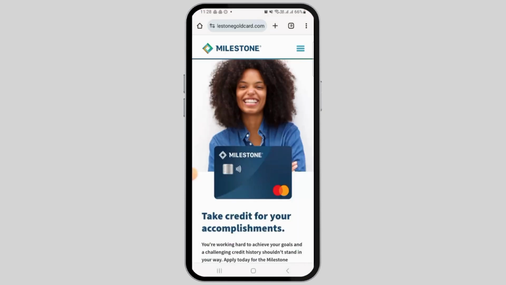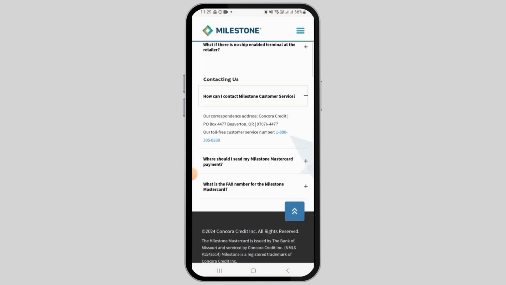Now, in order to cancel Milestone Credit Card, you want to call the Lowe's customer support. So as you can see, you have the toll-free customer service number given over here for Milestone. Once you dial the number, you want to explain that you would like to cancel your credit card. Then they will ask you for some information such as your account number and social security number. You want to provide all of those details accurately.